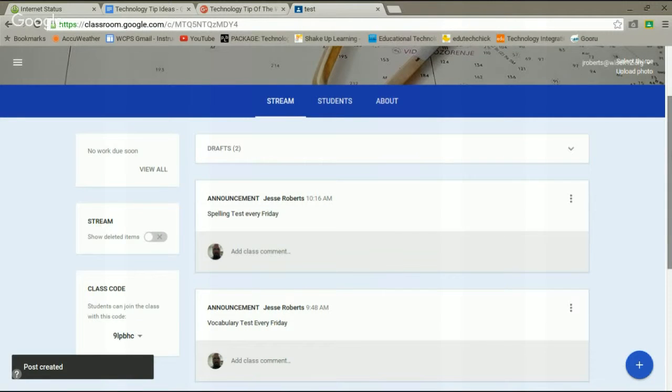Here is something I have recently discovered. Say you have something that's very important that you want to keep up at the top, you want to draw attention to. There's a way that you can move posts to the top of the stream. To do this, you click on the ellipses right here and you select move to top. So if I have an important announcement or an important assignment that I want students to see, I'm going to do that.